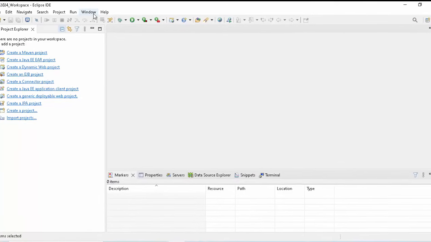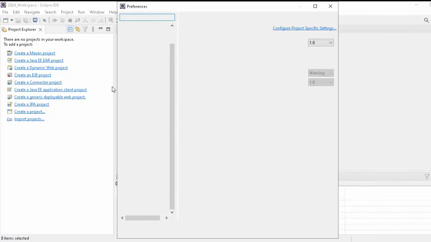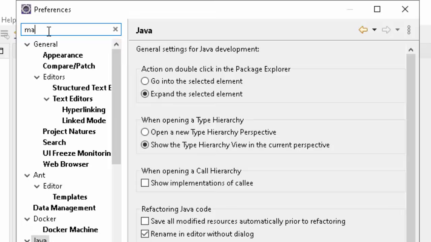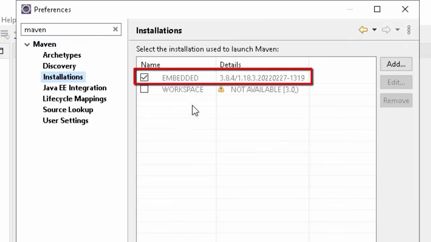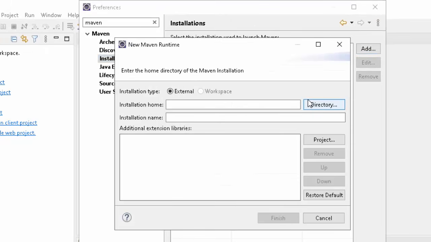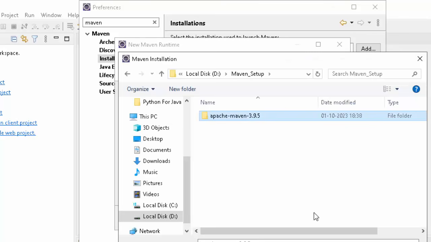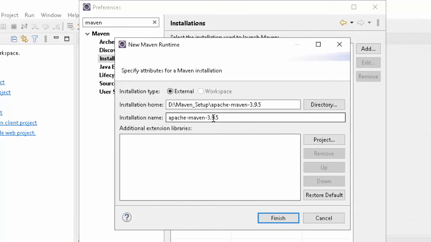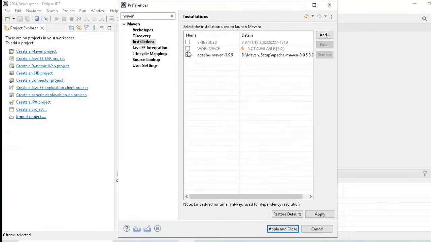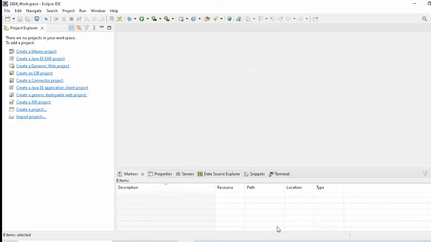The third thing that we need to check over here is Maven. Again, go to Preferences. Here you can see Maven, or if you type Maven over here, it would appear. I can go to Installations. Here we can see we have an embedded version of Maven, which is version 3.8.4. You can use it, or you can use your own Maven setup, which is present in your system. In my case, I have my local Maven setup, so I'm going to point to that. Click on Add and point to the Maven installation directory. This is my Maven installation. I'm selecting the folder, installation home, installation name, click Finish. And instead of embedded, I'm going to use my local setup. Click Apply and close. Now my system is ready.